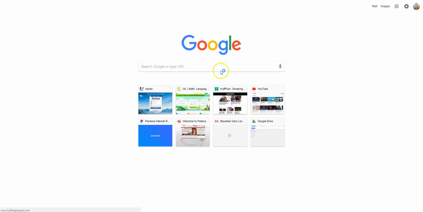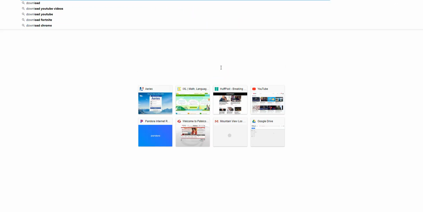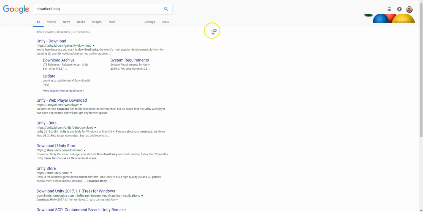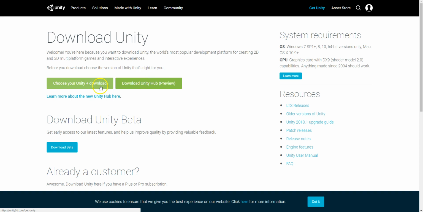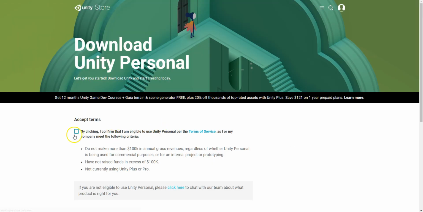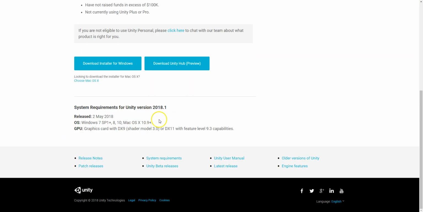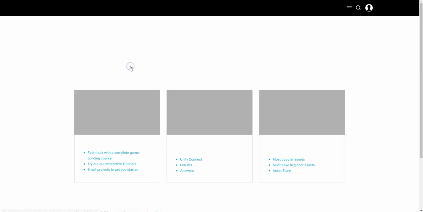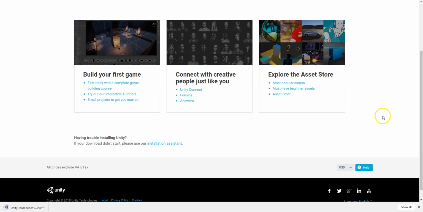So I'm just going to open Chrome here, and I'm going to search for download Unity. Okay, click on that. It comes up with a couple options. It says choose your Unity and download. I'm going to choose the personal version for free. I'm going to click on try. I do accept the terms. I'm going to download the installer for Windows.